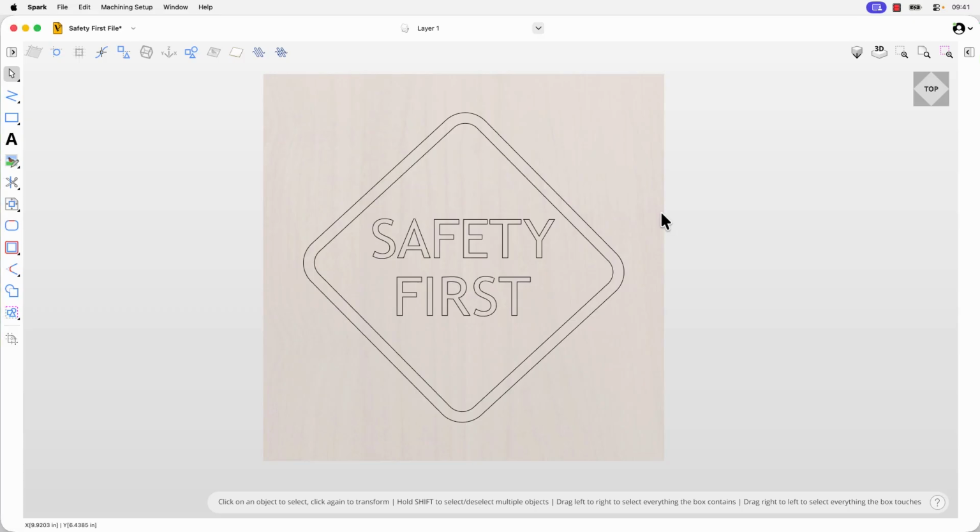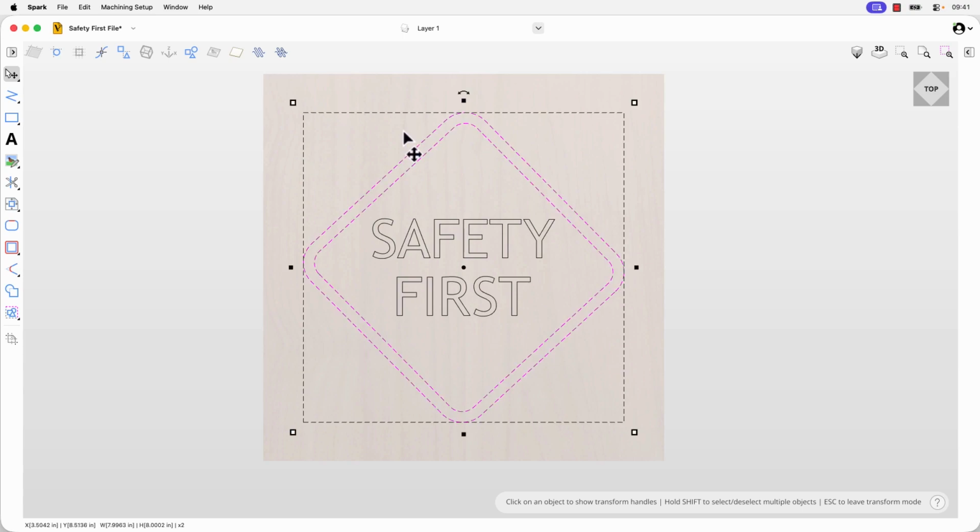In this tutorial video, we're going to go through how to rotate an object in Vectric Spark. Now, to rotate the object, you will either need to double click on the object to show the transform tools, or you will need to select the objects and make sure you have the transform option selected here.